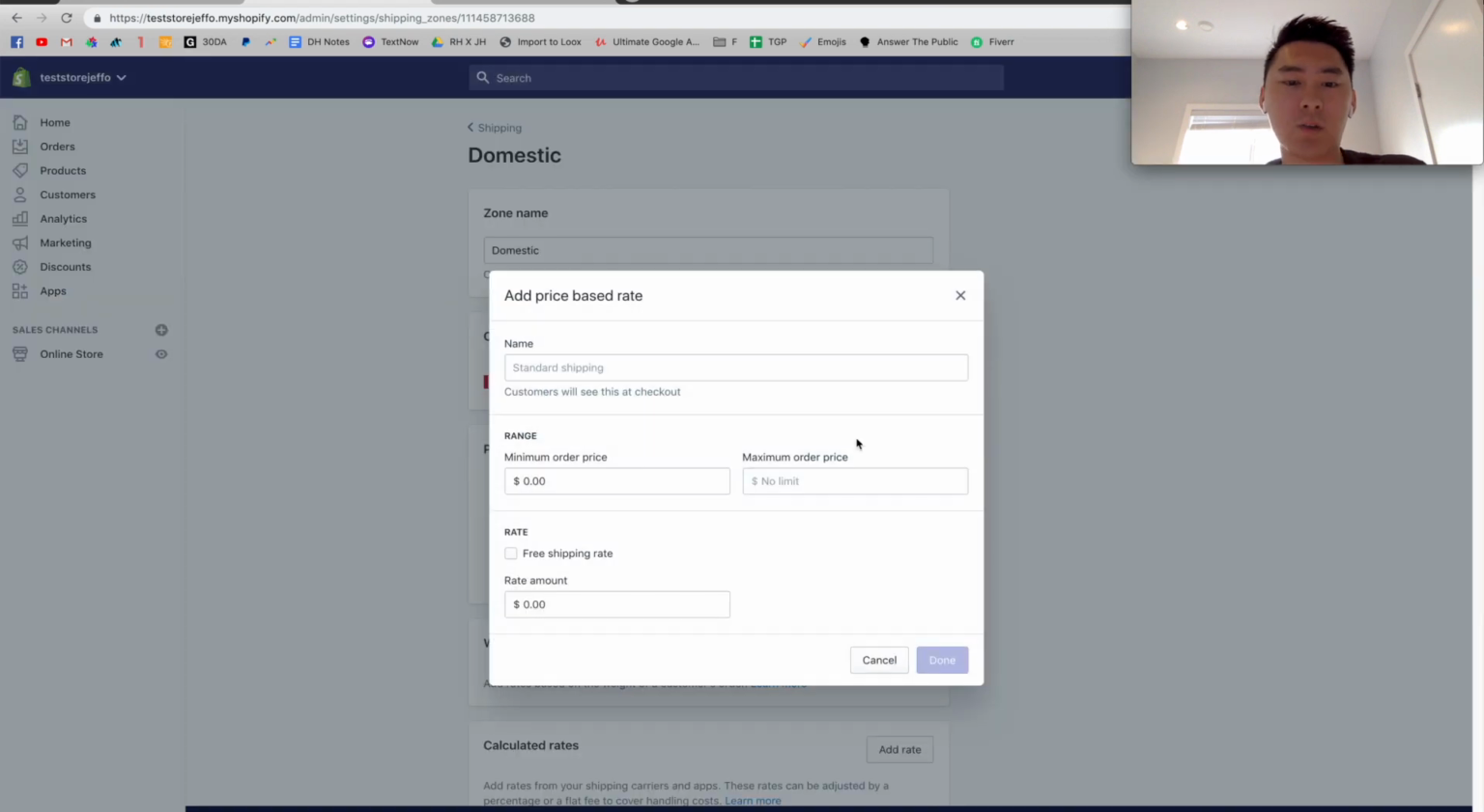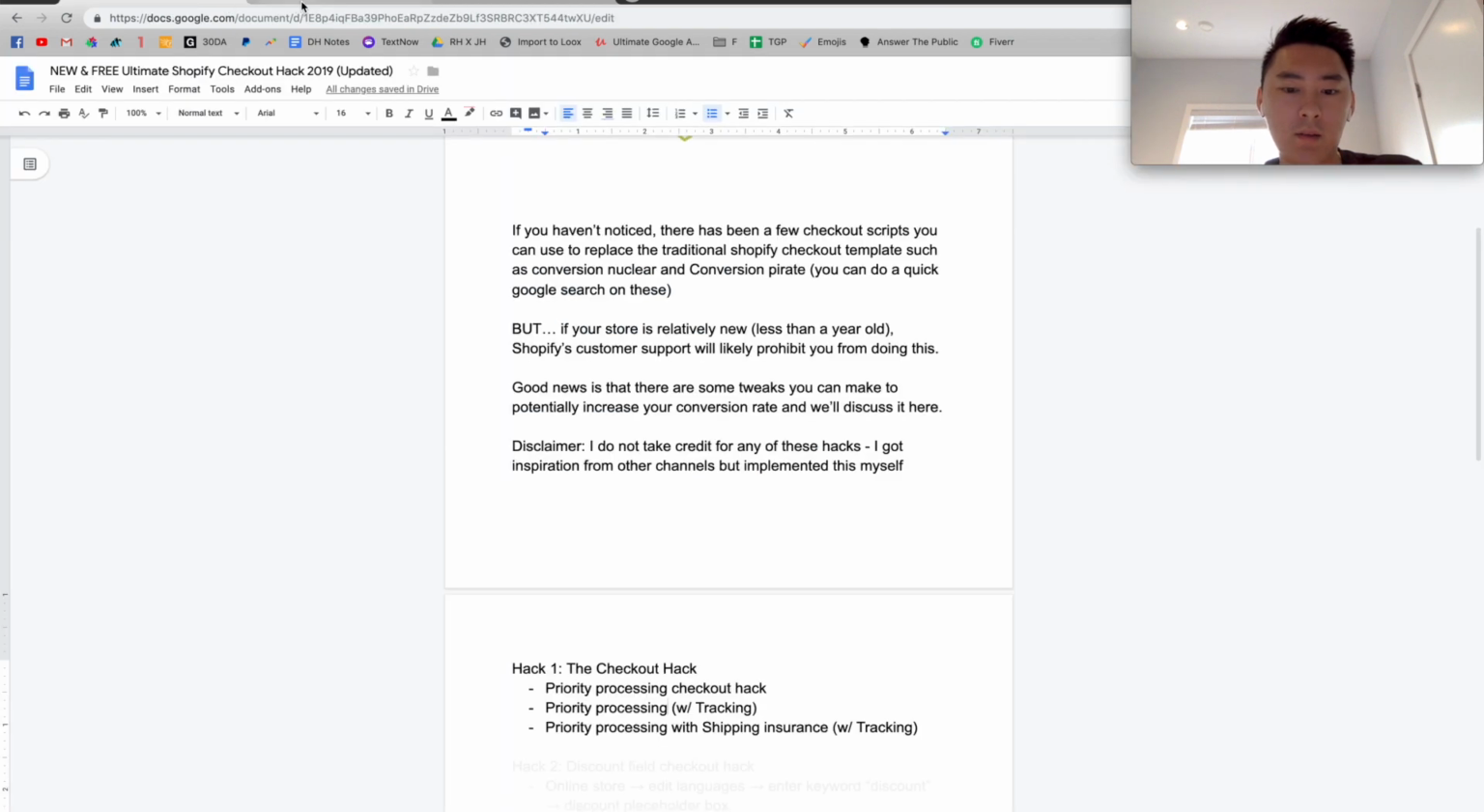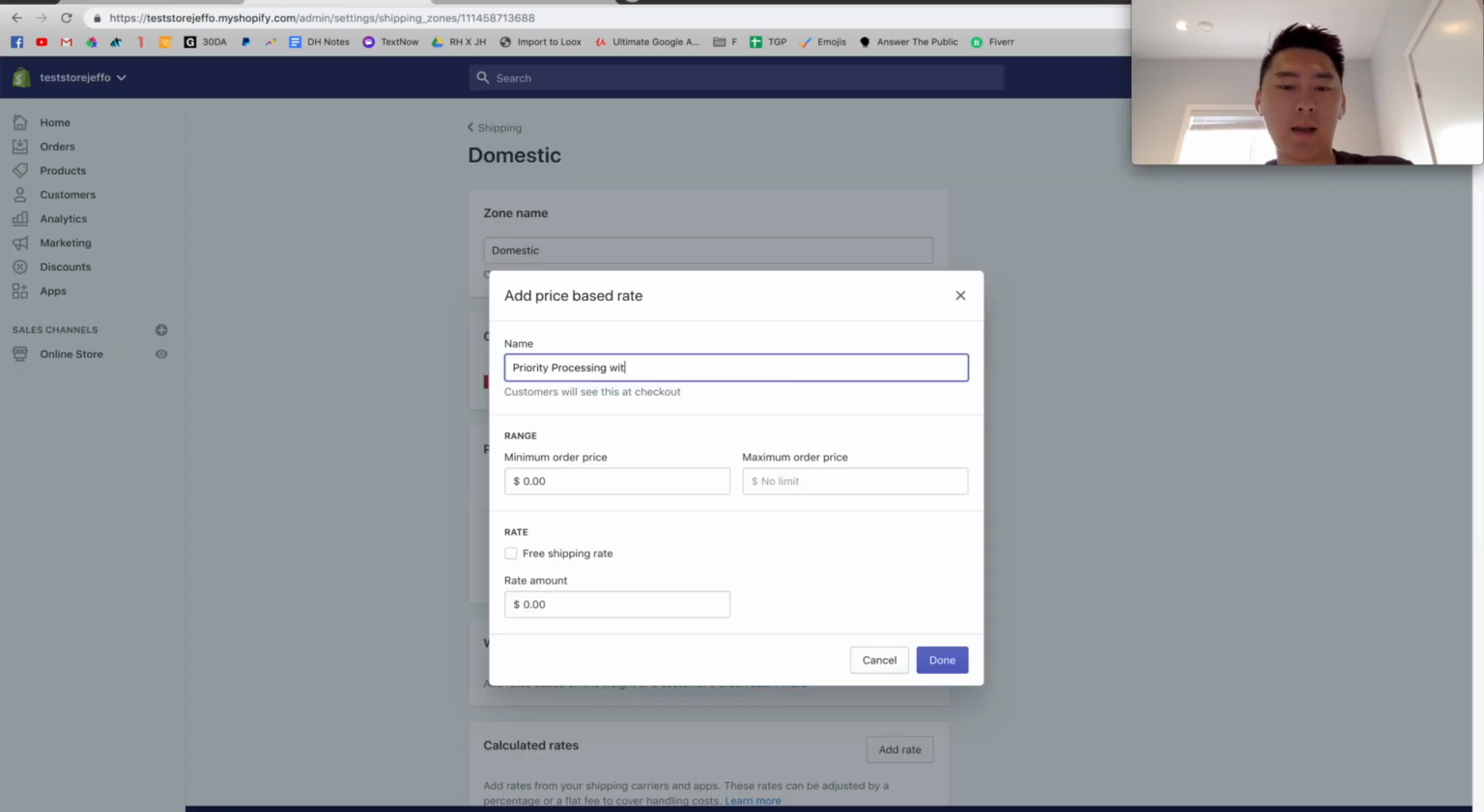Then you can add another one called priority processing with shipping insurance. I would do something like that. Shipping insurance means that whenever the package is lost, you can send them another package for free and completely unused.